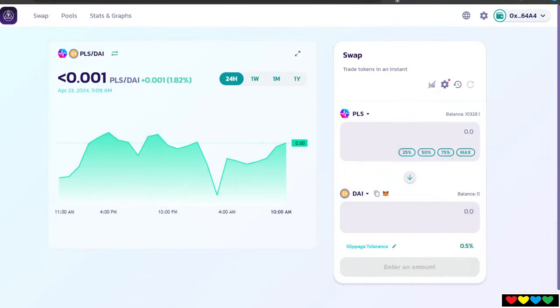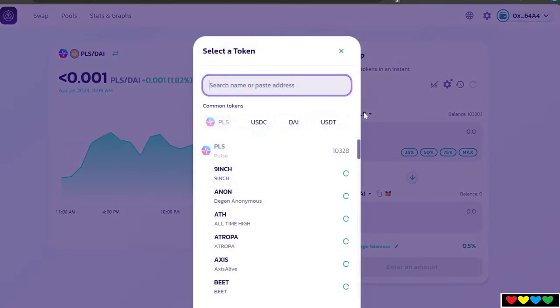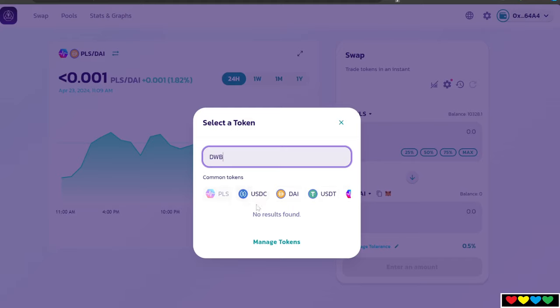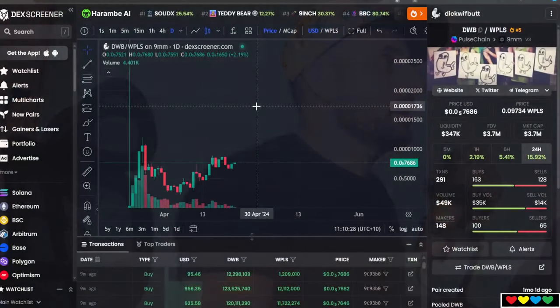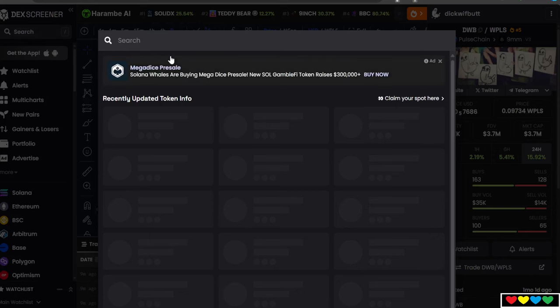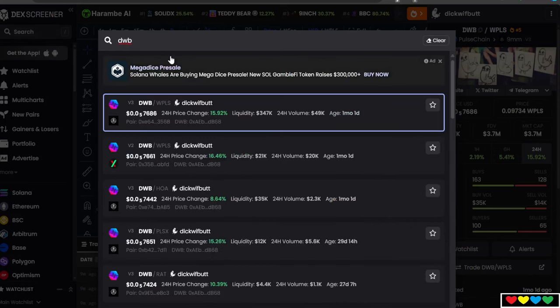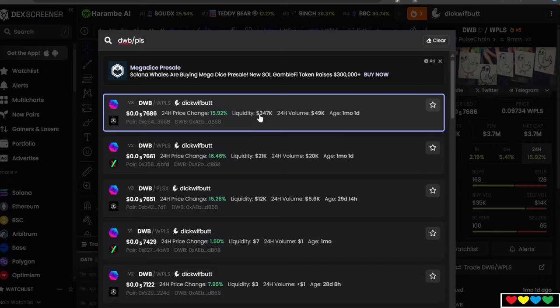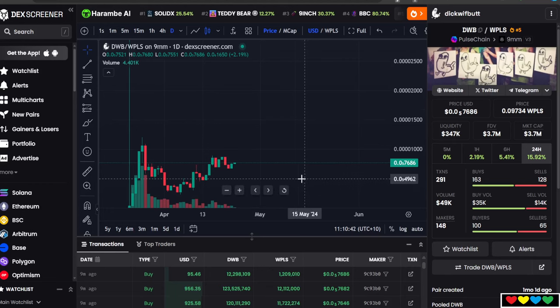So what it means is, if you are in a coin, for example, friends, let's use HOA as the example. Let's say you use DickWifButt, DWB. This is a good example. If you type in DickWifButt, there's actually nothing that's appeared. So what you're going to have to do is go back to DEX Screener, which is the chart website, which is what I've got here. If you look for a coin, let's type in DWB, and you can also type in /PLS, and you can see here what people are always looking at. They're looking at this liquidity column here. See this 347K? If you click on through, it has it here.